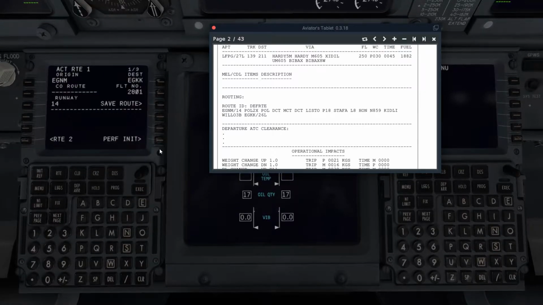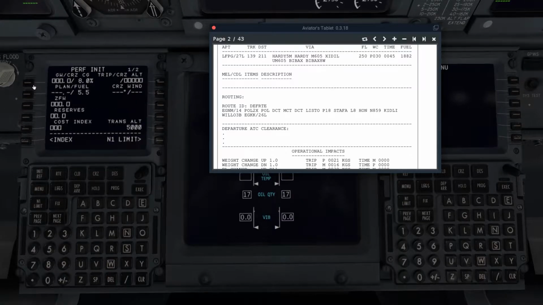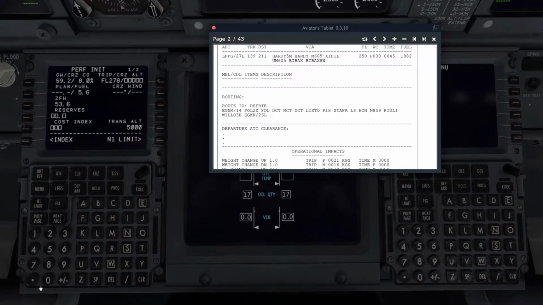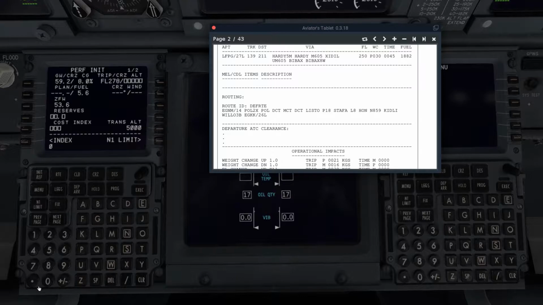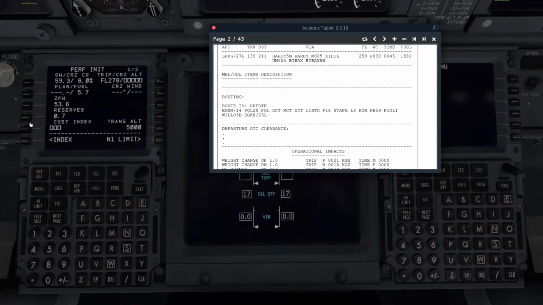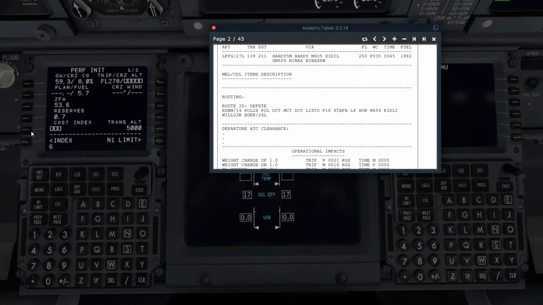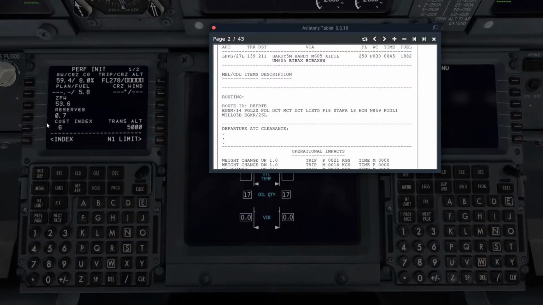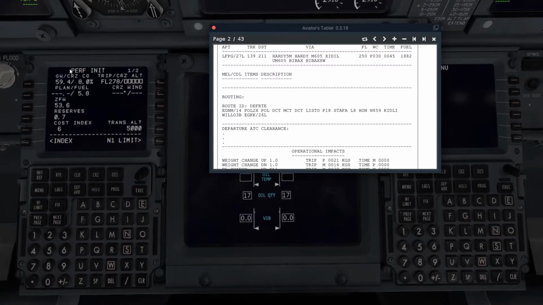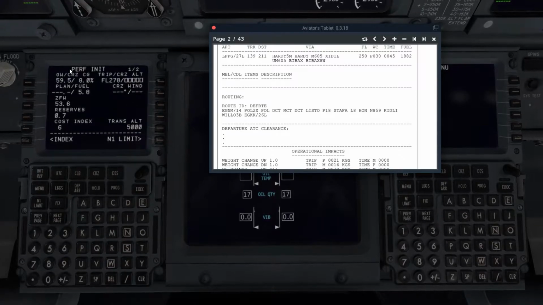So, route, let's do our performance. Reserves today is 0.7, sorry, yeah, 0.7. Our cost index is 6, which is just a standard cost index. It's used by a few European carriers, so yeah, that's fine. It doesn't matter too much for a desktop sim.